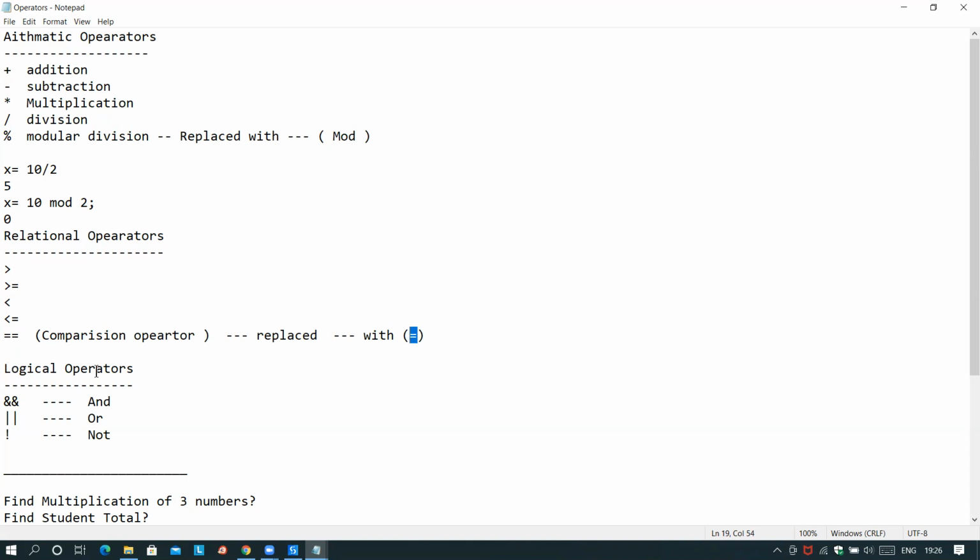Next, logical operators. In C language, we use the double ampersand, which is called the AND operator. The next one is the pipe symbol, which is called the OR operator, and finally there is the NOT operator. Here in UiPath, we directly use AND, OR, and NOT. These are the operators we use in UiPath. Today I will share these operators in your mail.